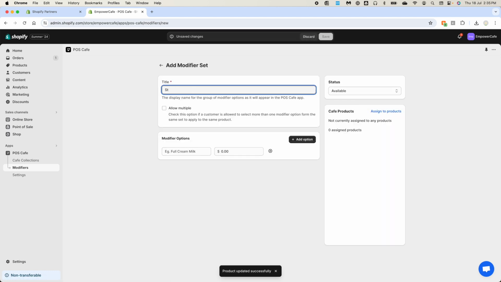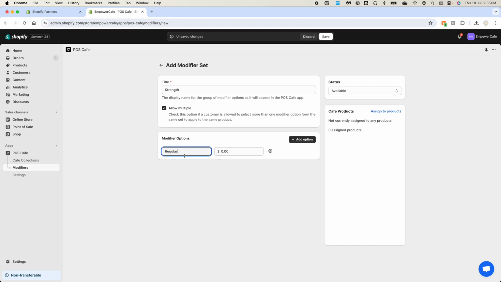This time, I'm going to make it strength. I also want customers to be able to choose more than one option in here. So I'm going to click Allow Multiple. Now, as I said, we need to remember that the first modifier option is the default. So always pop your first one in there. This time I might have decaf as an option. I might have a double shot. I might have a triple shot. And then I might have half strength.